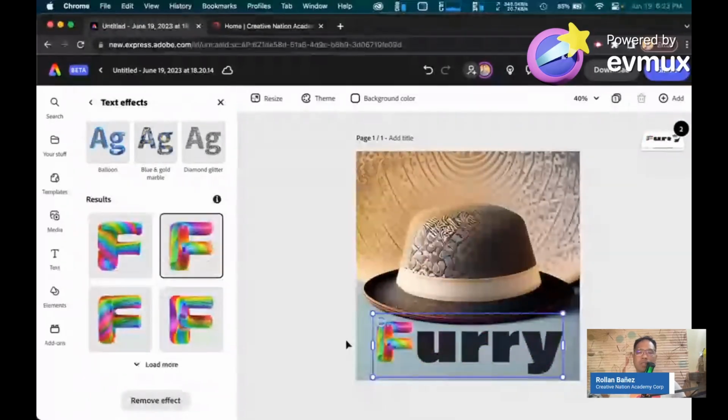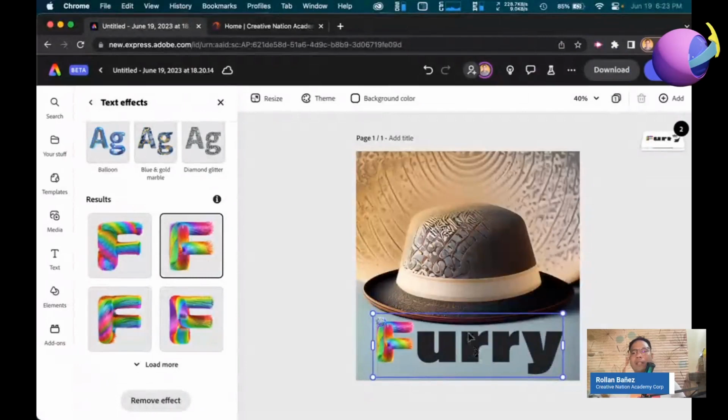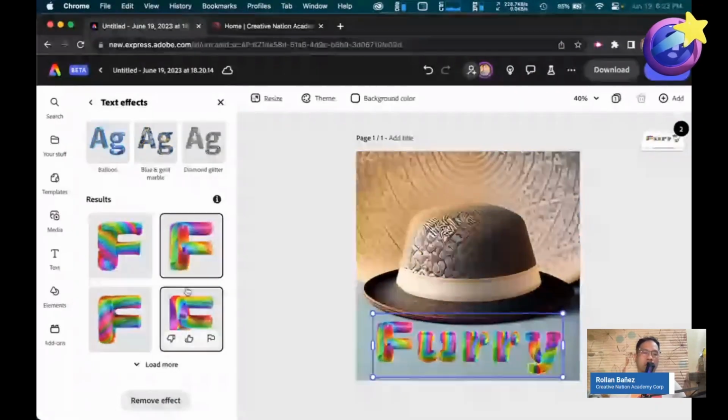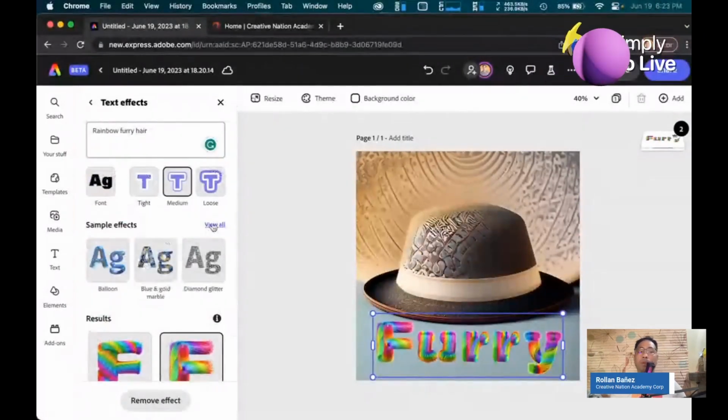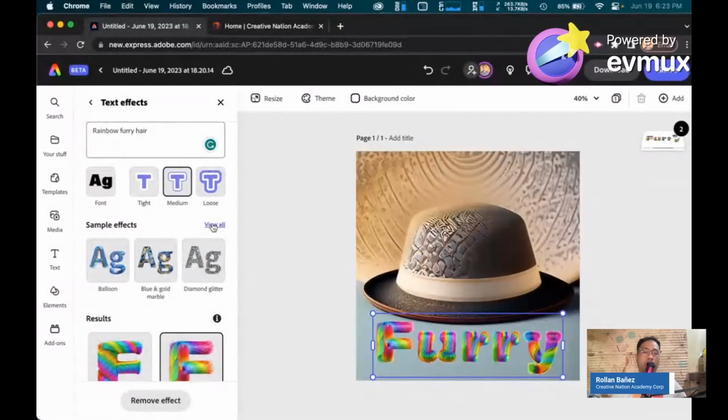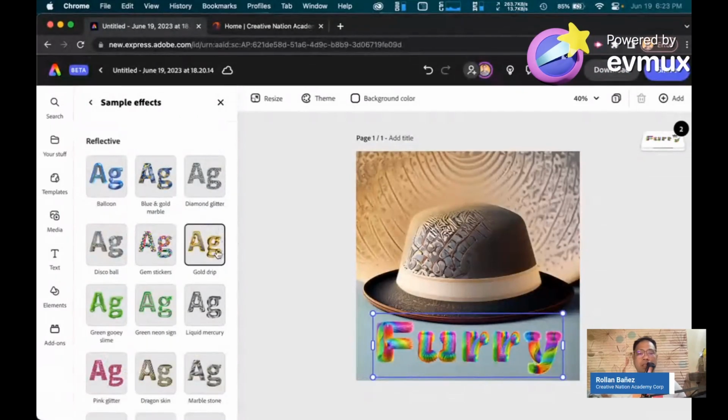As you would see, you can easily create something like that. And you can also customize this to the sample effects that you can access. For example, if I click on that, I can easily make this like gold drip. I can easily do that. Okay? That's one of the great things inside of Adobe Express now.